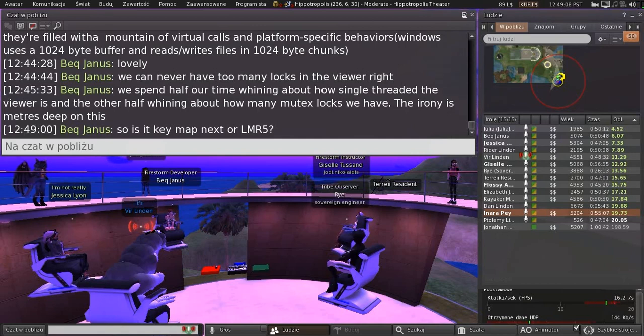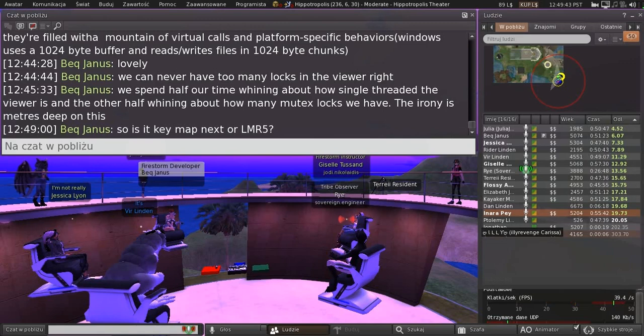Keymap Next or LMR5? I don't know at this point. It could even be an updated 519. We were kind of thinking about LMR5 before all of the recent kerfuffle, so we'll see. LMR5 would probably make people happier. It does fix a lot of rendering bugs. Yeah, we've had a lot of requests for those. Things that people can actually see. Sorry, I didn't hear you. What'd you say? It is a positive visual change that people can actually see that would make them less unhappy about the cache kerfuffle. Okay, that's something to think about.